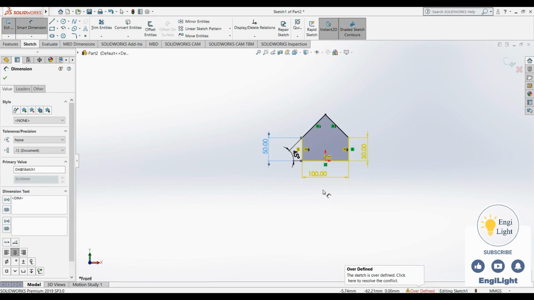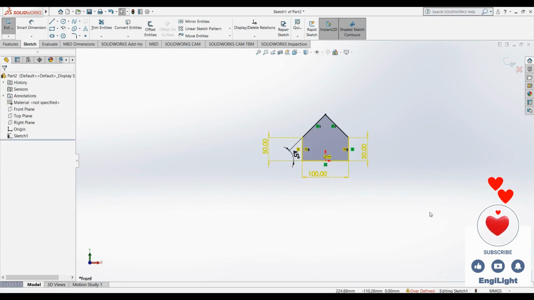You can see that SolidWorks highlights overdefined elements in yellow. And here it shows us that our sketch is overdefined. How can I take the sketch out of the overdefined state? Suppose we've drawn a very complex sketch, and it's not easy to figure out which dimension is causing your sketch to be overdefined.